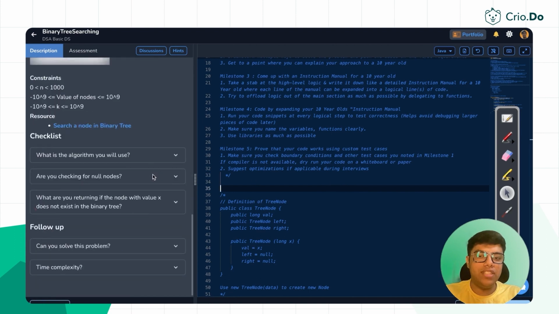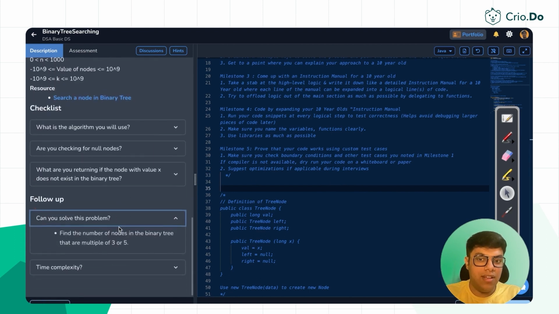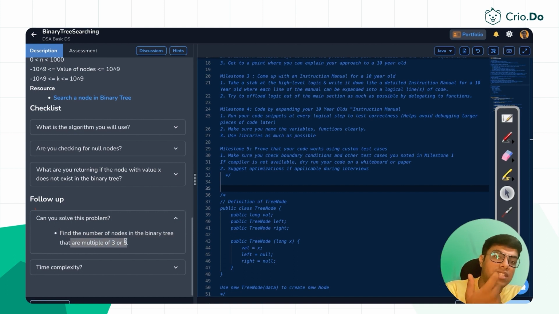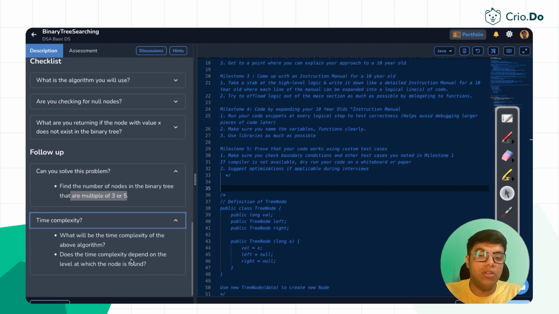One follow-up question which you can try to solve from your end: you have to find the number of nodes in a binary tree whose values are multiples of 3 or 5. You have to first come up with the code for this, and then tell me the time and space complexity.